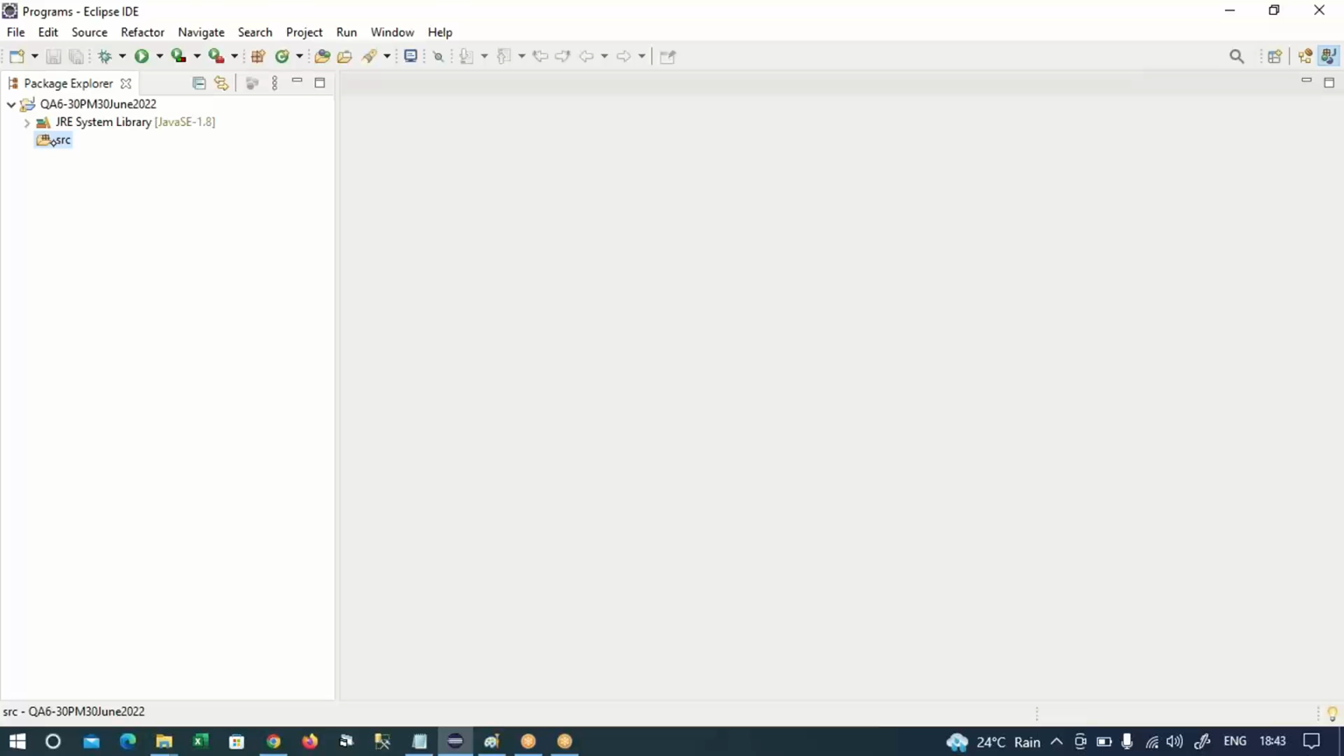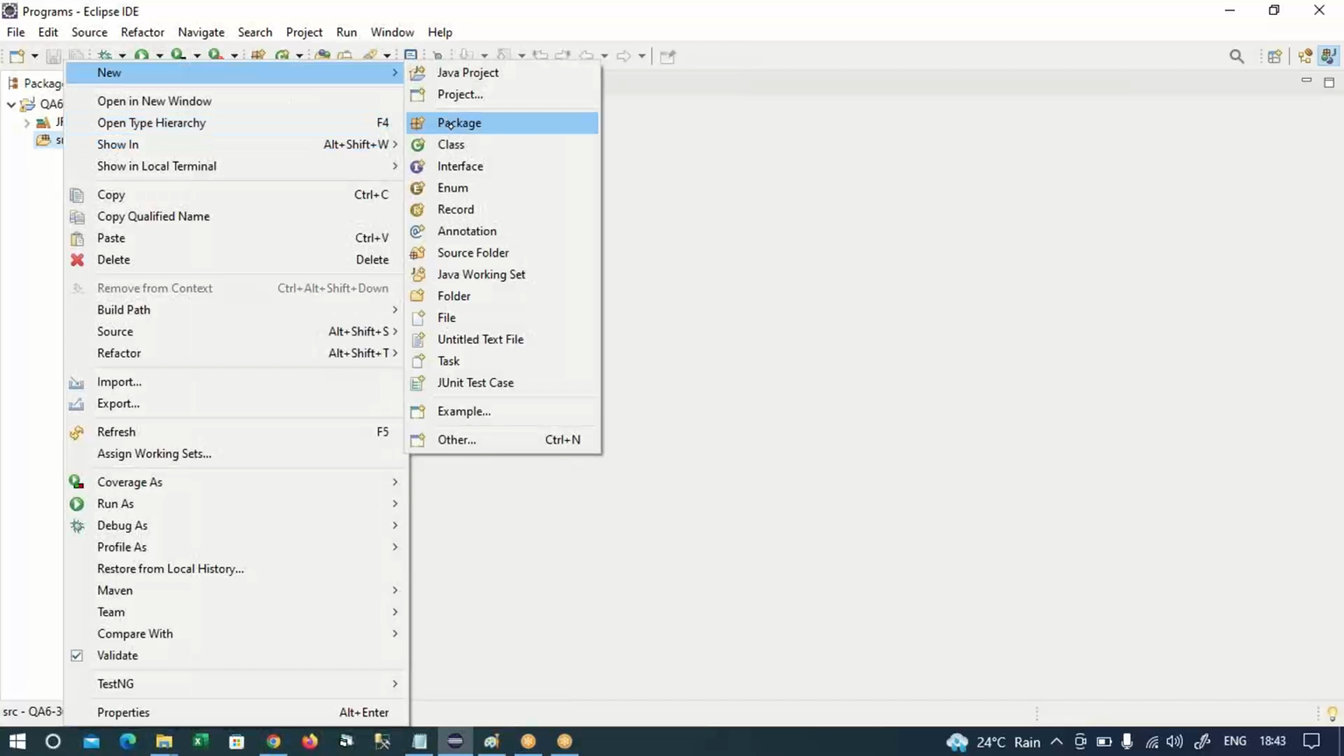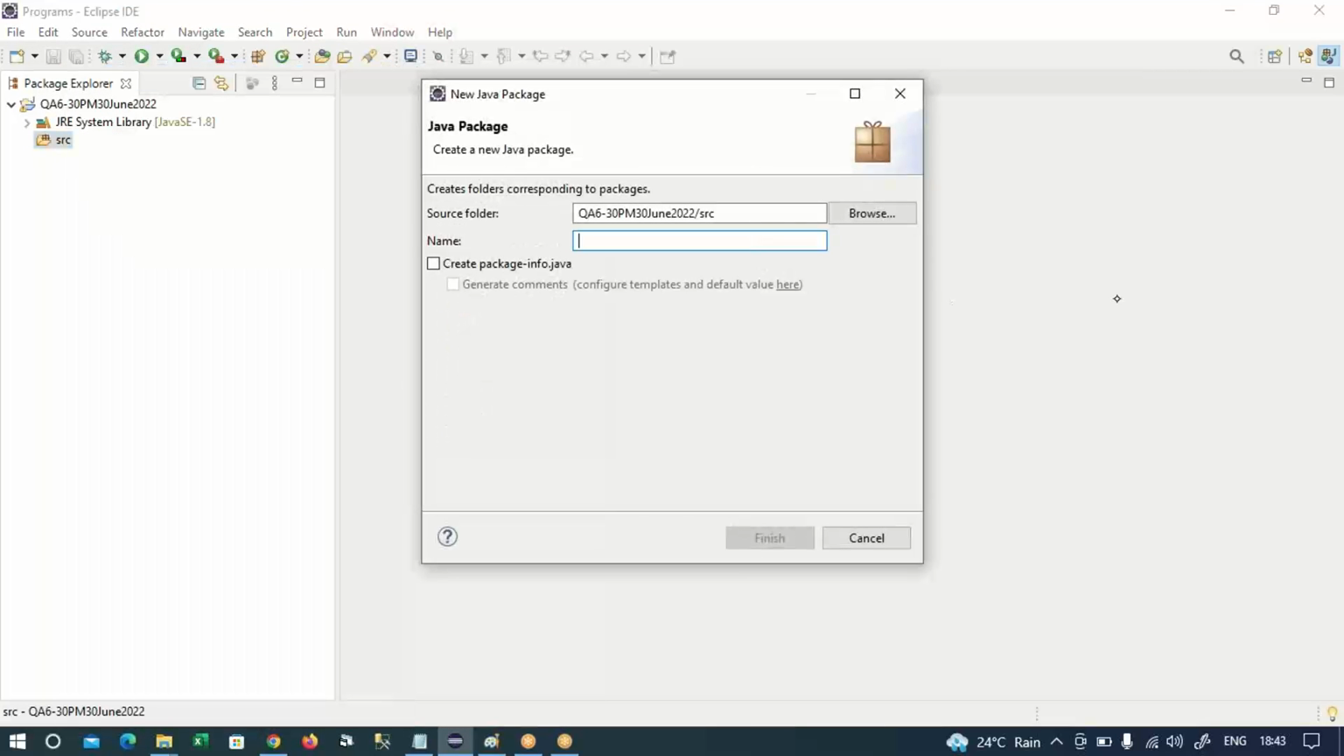First we created the Java project. In this project, I am right clicking on my src folder and I am going to say new package. A new package I am creating. I am giving some name to my package: javasamples is the name I am giving.